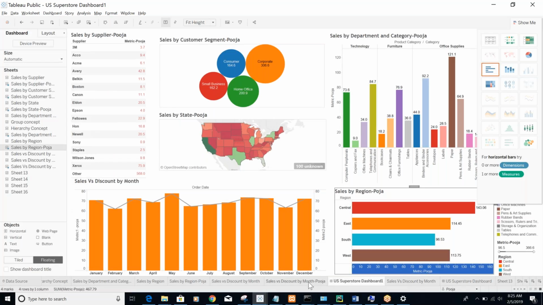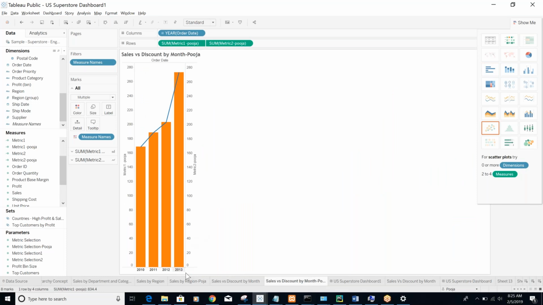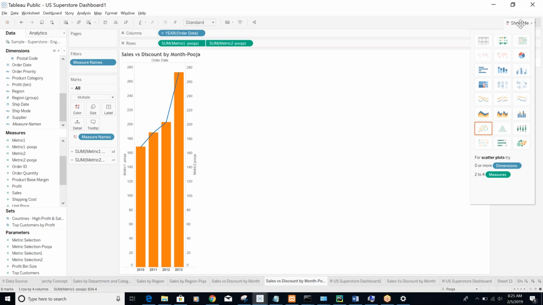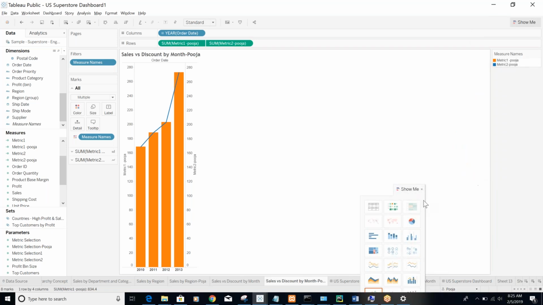Okay, go to that actual sheet. Can you click on that Show Me? I don't want to look at that Show Me. Minimize it. Click on it, it will get minimized. But it's not getting minimized. Okay, close it. Okay, done.